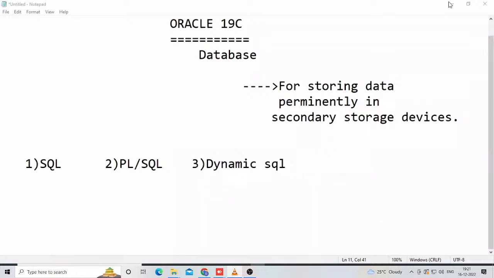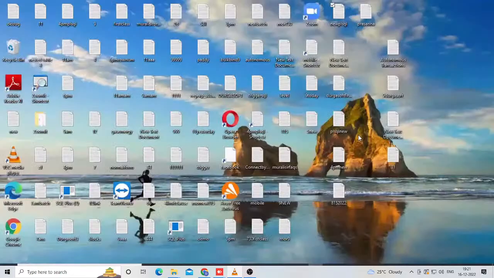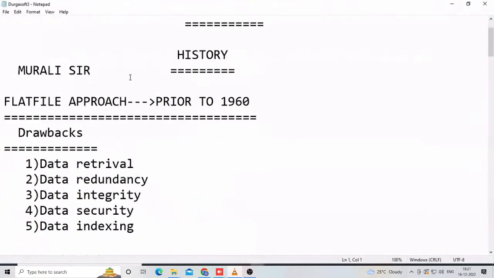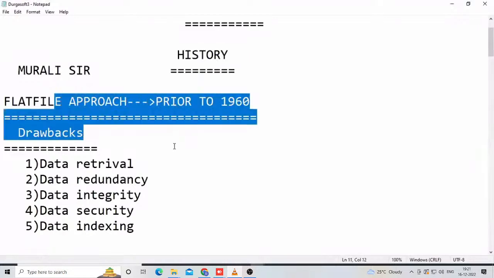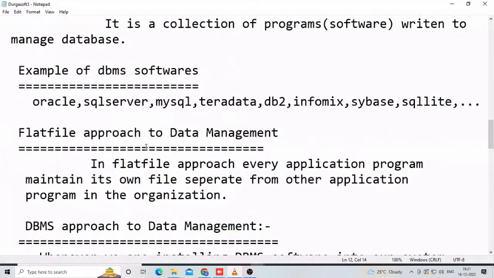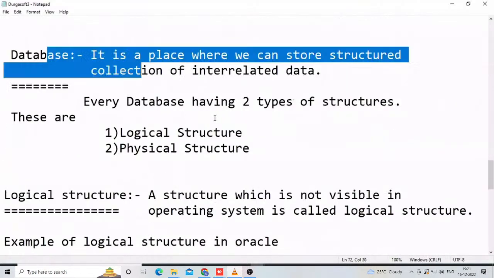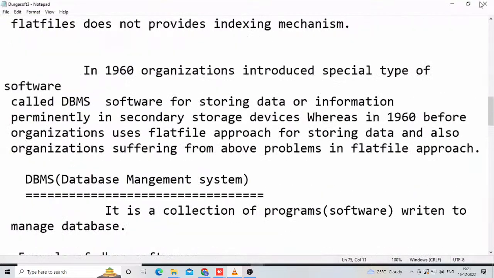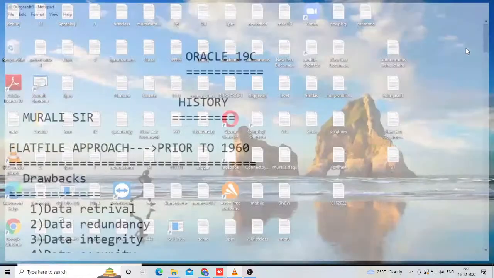One of these days, history also we are telling. In olden days, the flat file approach was there. What are its drawbacks? We are learning that in the middle of the course. Then what is a database? What are DBMS and RDBMS, and what are the differences? These are all the things we are learning one of these days.